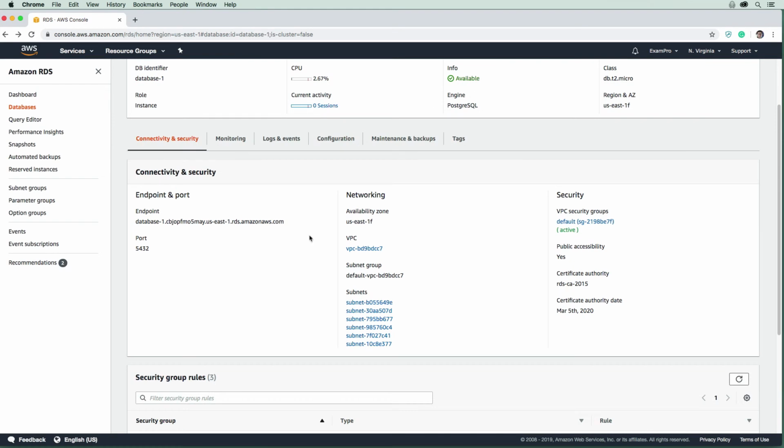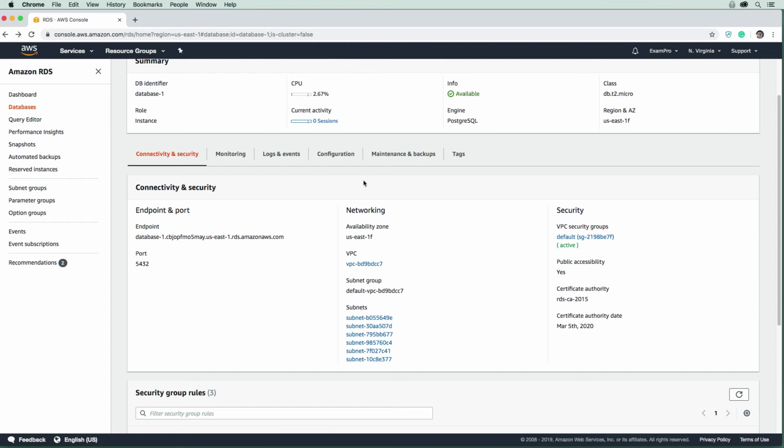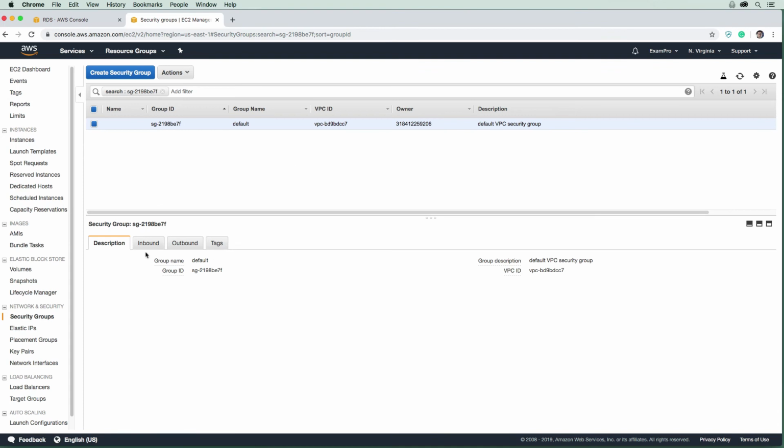So our database is available, and now we can actually try to make a connection to it and maybe put in some SQL and run a query. And before we can even try to make a connection, we need to edit our security group, okay? Because we are going to need access via port 5432 to connect to that instance.